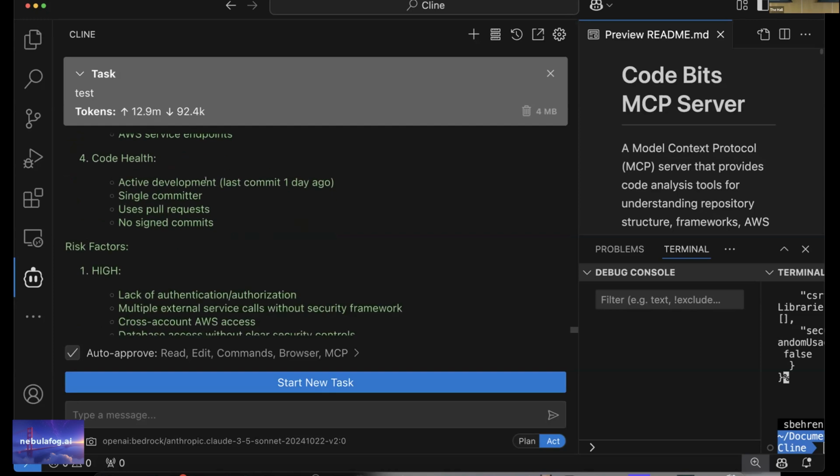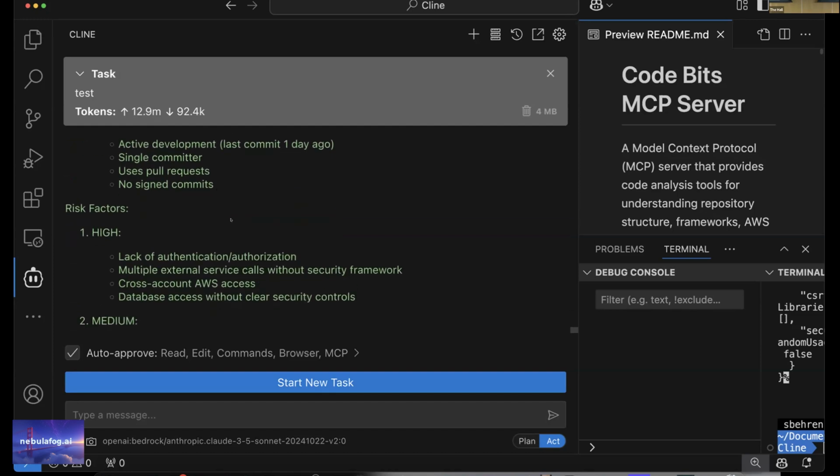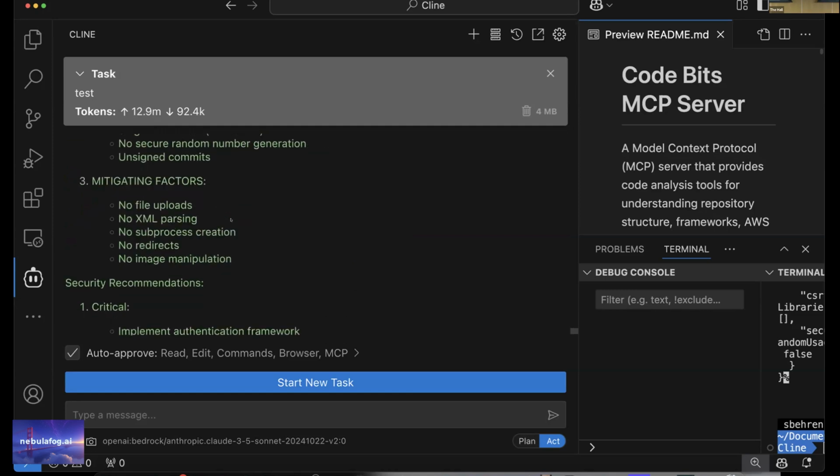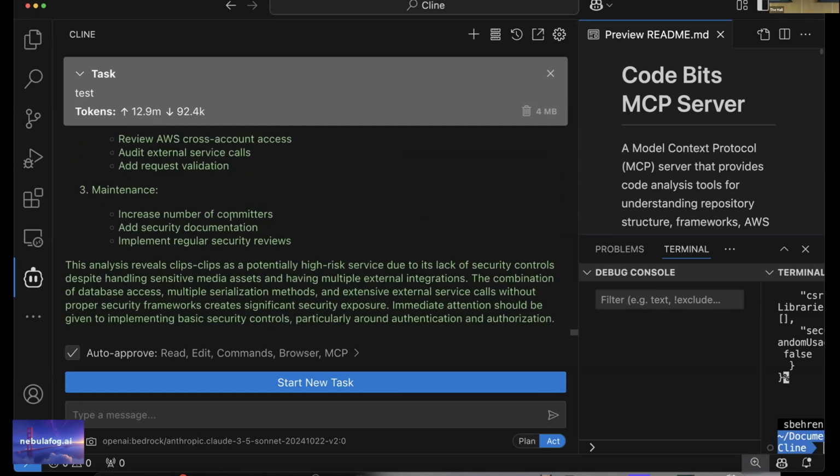We can see the health of the code, and we can see risk factors that it calls out for us. So it's super helpful context. And then we get this nice summary at the end that we can put in our little report to send to our CISO. But let's do something real fancy here.